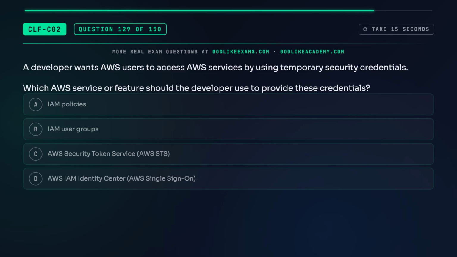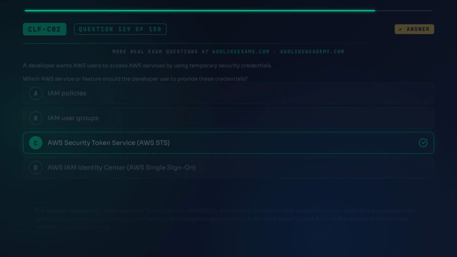Question 129. A developer wants AWS users to access AWS services by using temporary security credentials. Which AWS service or feature should the developer use to provide these credentials? Option A, IAM policies. Option B, IAM user groups. Option C, AWS Security Token Service, AWS STS. Option D, AWS IAM Identity Center, AWS Single Sign-On.